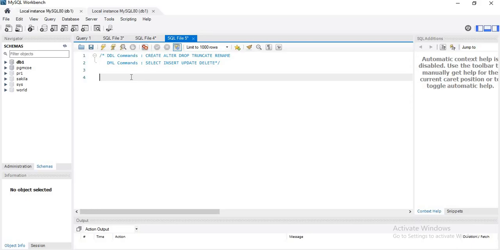Now first you need to create the database. So just write create database and your database name. I am creating, suppose, a university database. So this is my university database, and mention the semicolon. And for execution purpose, select this command and press Ctrl Alt Enter.